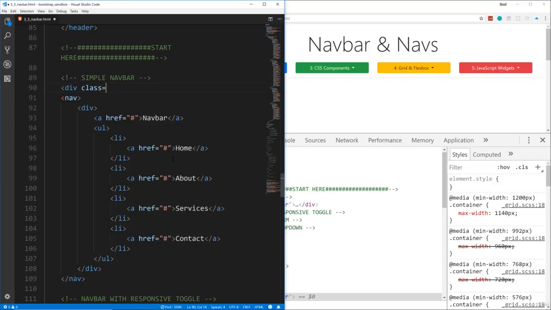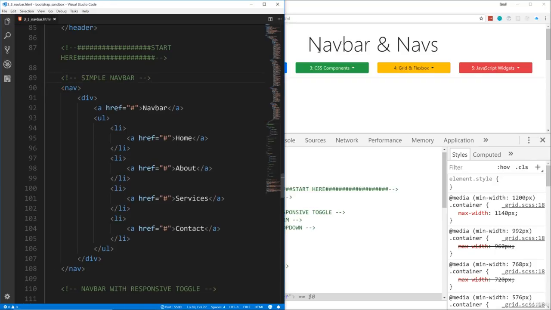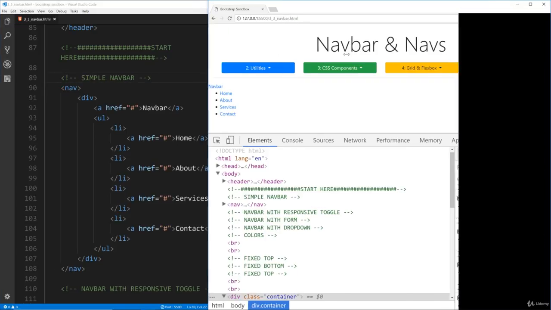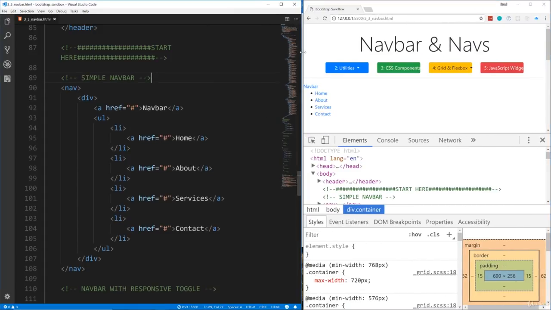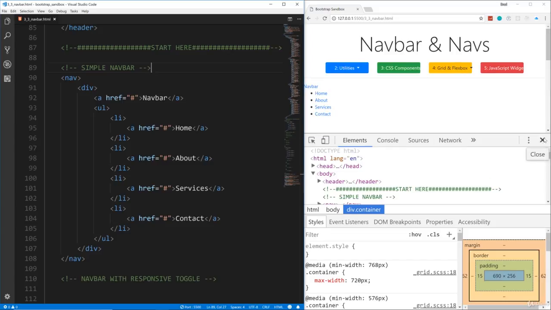We don't want to. We're going to use a container in this nav bar, but not there. All right, so I just wanted to mention that real quick because that's something that I haven't really explained yet. All right, so let's create our nav bar.